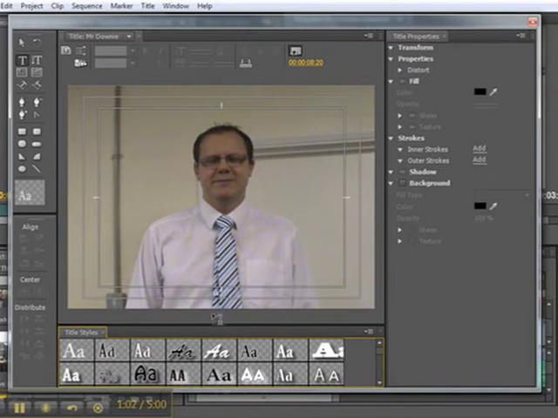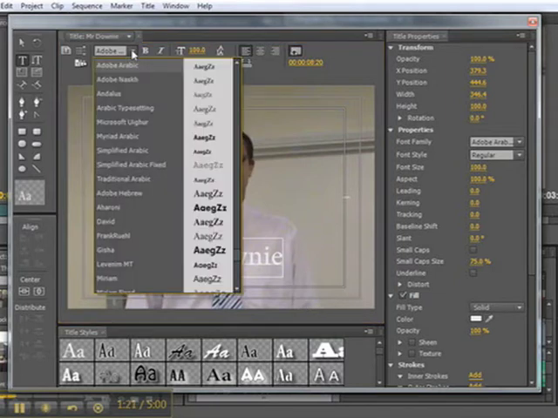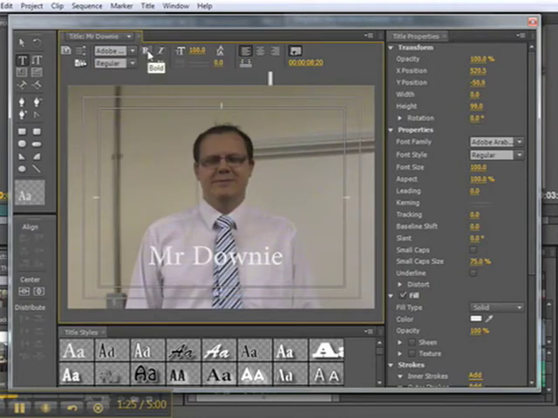I make sure that I'm clicked onto text here and I just click onto the screen and I put in Mr. Downey. Now there's lots of things that I can do to this text. I can manipulate it in a number of ways. You can see at the top here I can change what font it's in. I can also make it bold, italic, underline, just as I would if I was using another package.